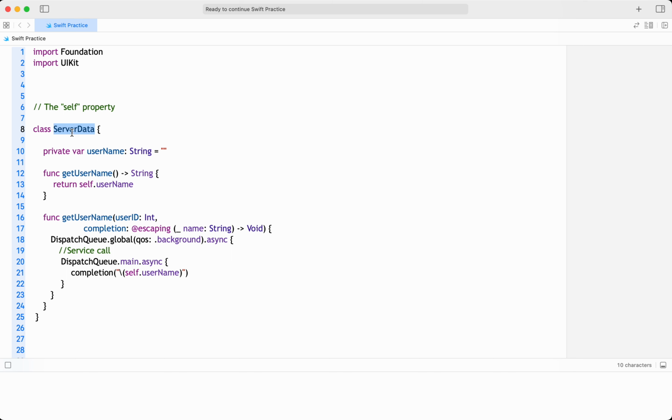You use the self property to refer to the current instance within its own instance methods. That means as it is implicit, we don't need to explicitly mention it. We can directly write like this. So for example, for the string class, we don't need to write string dot count or string dot length. We can directly write count.